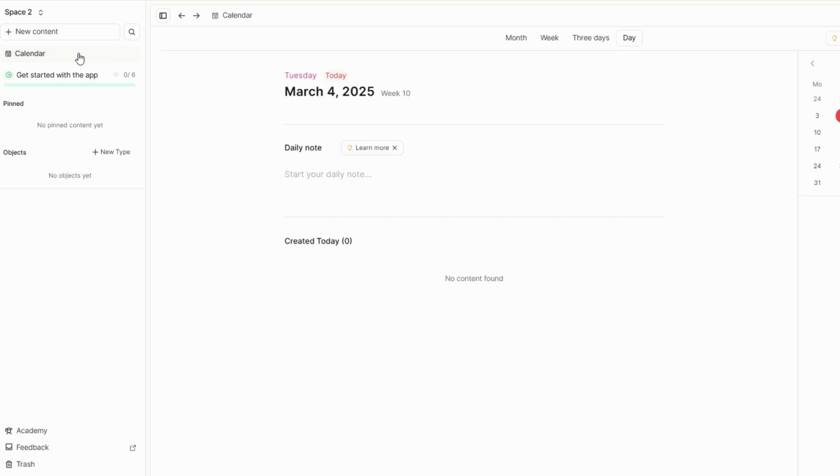It's worth mentioning that you can create as many spaces as you want. There's no limit, so feel free to set up different areas for different topics or projects. That way, everything stays organized and easy to find. Over time, you'll be able to look at your spaces and immediately know what's what just based on the names or icons you've chosen.